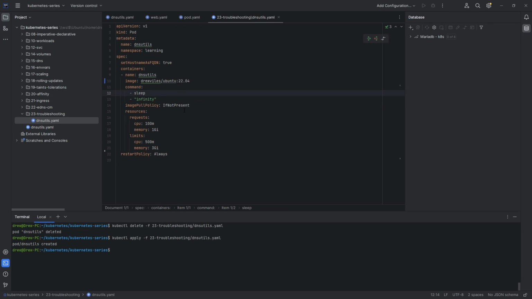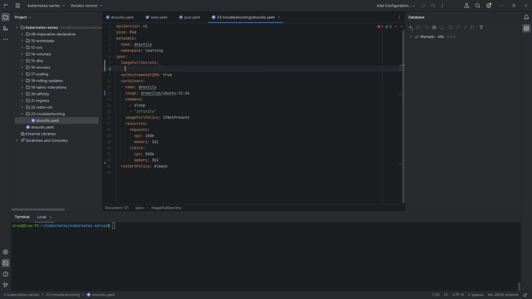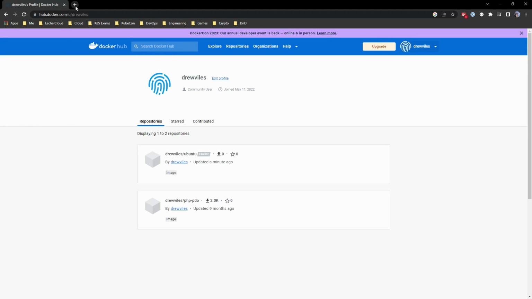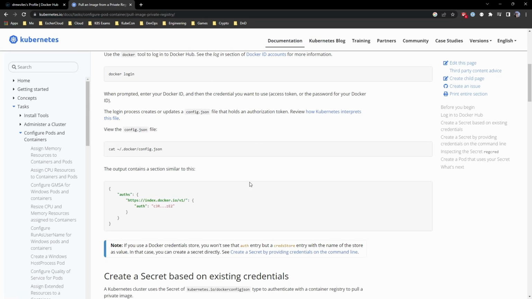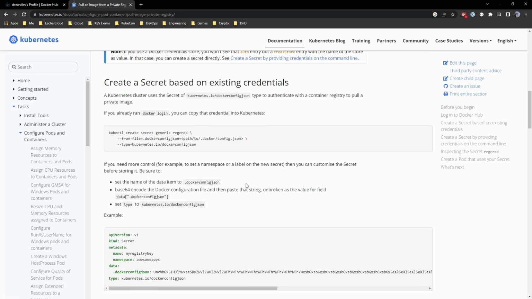All we need to do is add an image pull secret. So we can do image pull secrets, and then I can just add a name of something like docker regcred, and then I can just go ahead and create that secret. Now I could just type this in, but for the sake of showing you how this works, if we have a quick look over here, we can see that we have this pull an image from a private registry. I'm not sure if I've done this before, but just for the sake of showing you, just in case, I will quickly show you, as I just said.